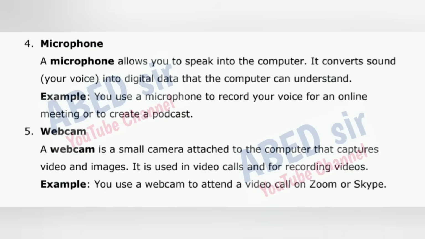4. Microphone. A microphone allows you to speak into the computer. It converts sound, your voice, into digital data that the computer can understand. Example, you use a microphone to record your voice for an online meeting or to create a podcast.